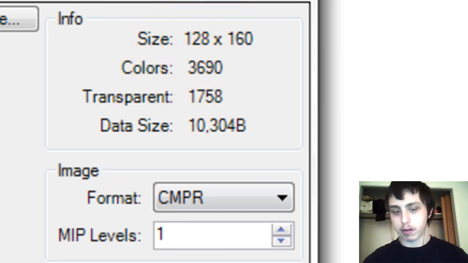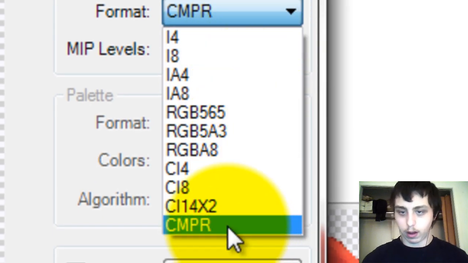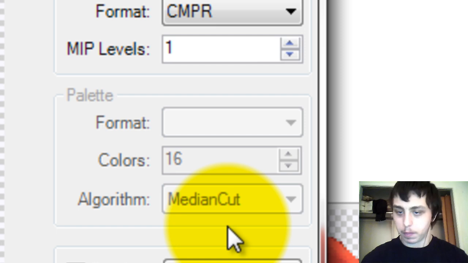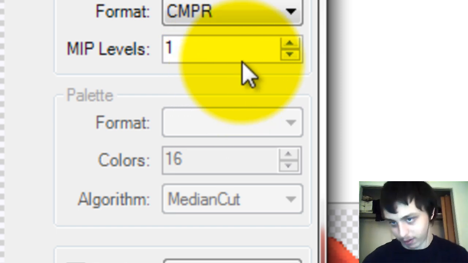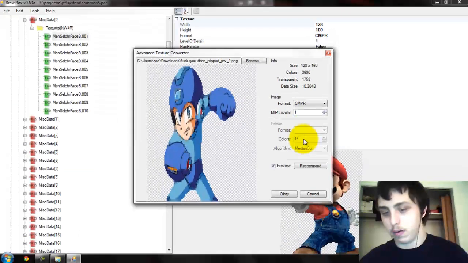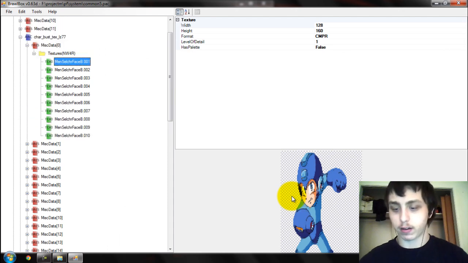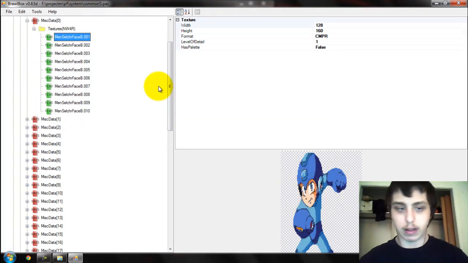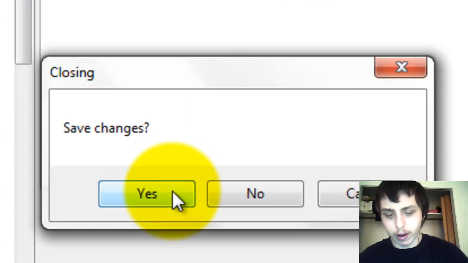So after you make sure of all this, oh, and also you want to make sure that the format is CMPR, because this file format reduces the file size. It also reduces the quality just by a little bit. But you want the reduced file size, that way you don't go to 11,000 like I stated earlier. And then you click OK, and then you have your character select replaced. And you just exit out and save changes, and then you go and play your game.